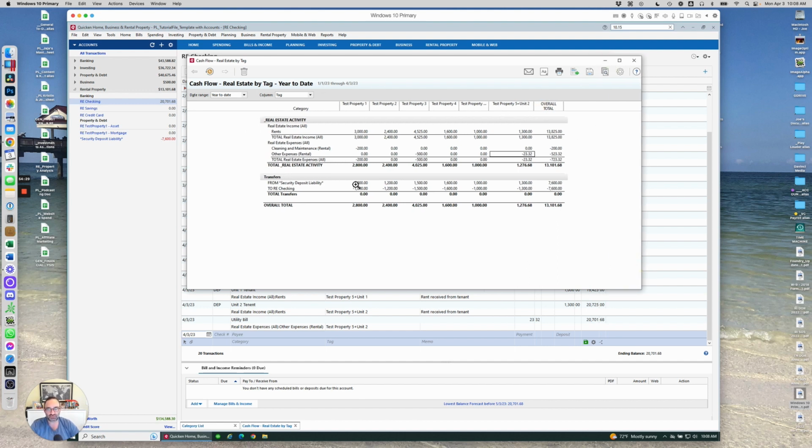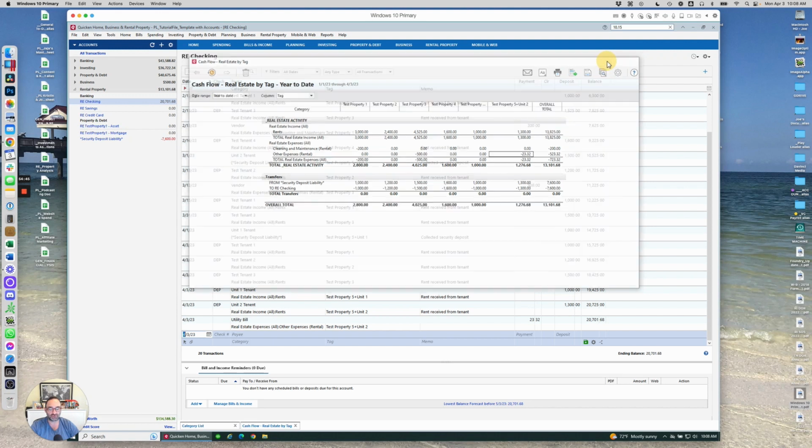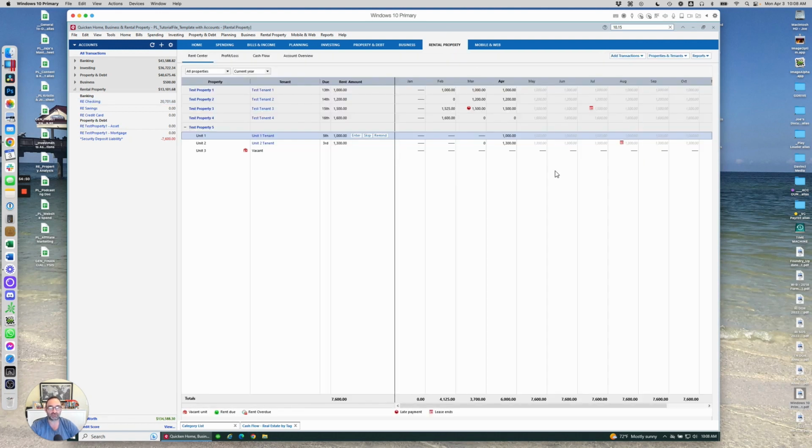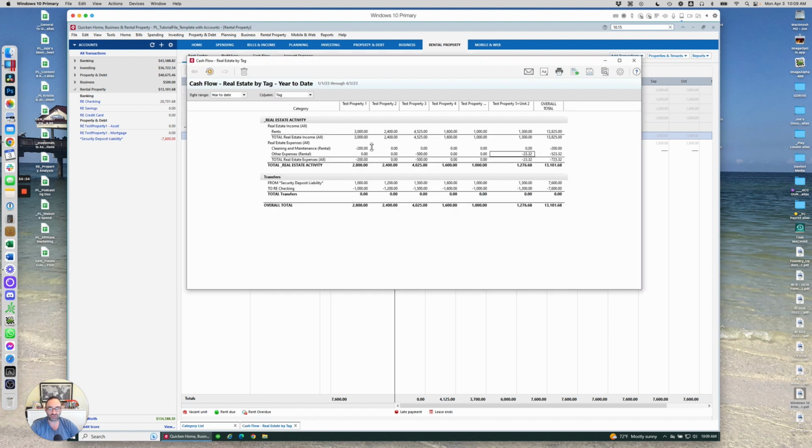I think this reporting subdivided by tag is pretty good, actually. And it's a nice way to see all the activity in one report broken down by unit. So I admit that I like that. That's not how I do it, though. Not only do I not, if you're using the rental property area, it's designed to produce this report, okay?